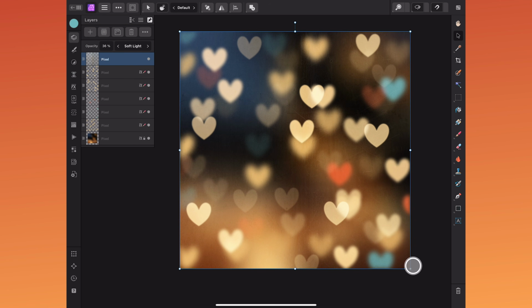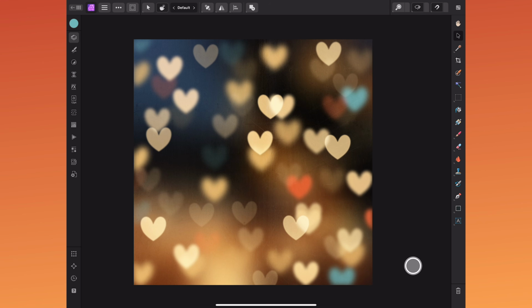You could also add a noise layer if you want. I just tend to like adding texture instead. And that's it. Your heart-shaped bokeh brush is done and ready to be used. And we've already used it to create a fun layered bokeh image that can be used as a background for a greeting card, notebook, or much more.